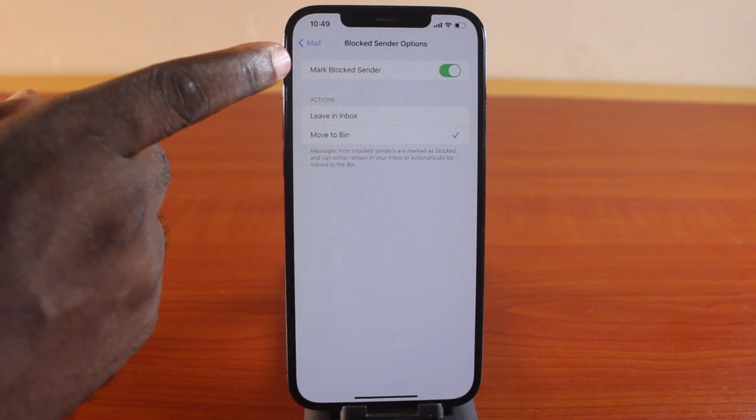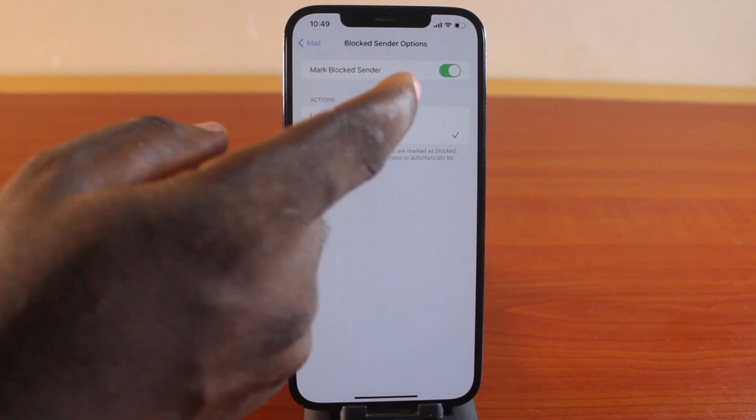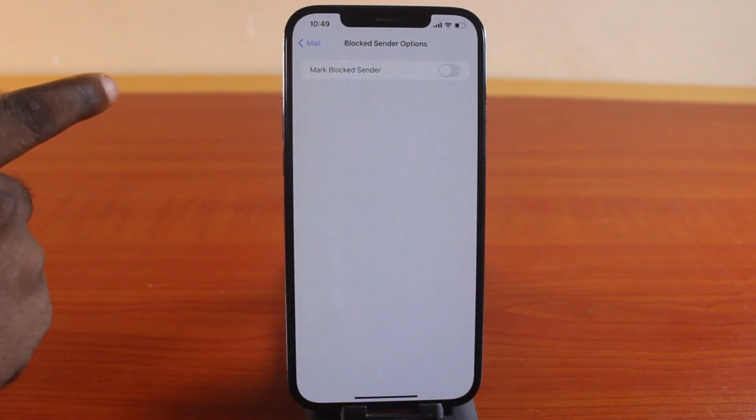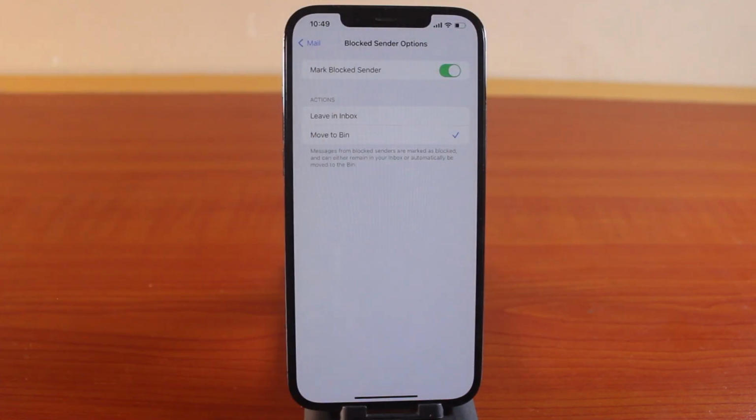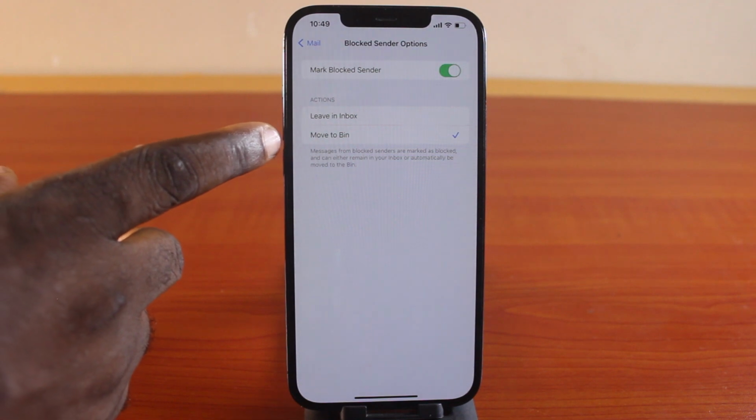And here you have the feature called mark blocked sender. Then you want to disable this feature. So once that feature is disabled, everything will disappear. And if it is enabled, you have the option to choose between leave in inbox or move to bin.